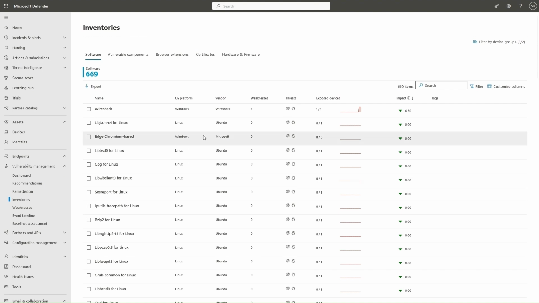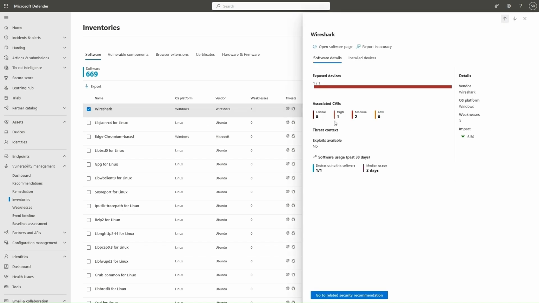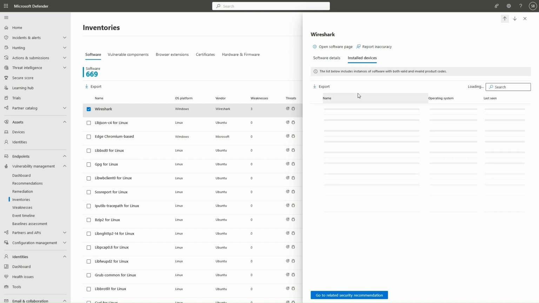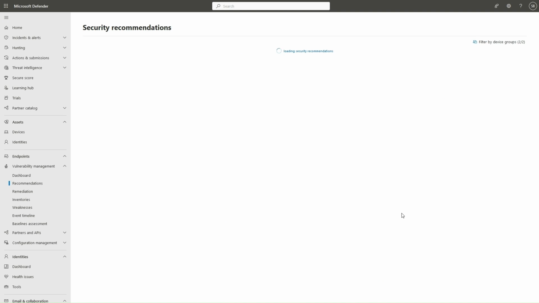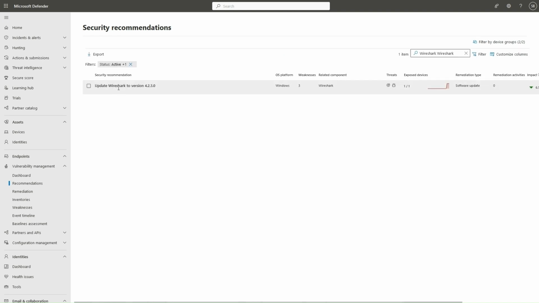Under software, I can drill down into a particular piece of software, like Wireshark, and understand the threat context of it. Wireshark, for example, has one high and two medium severity vulnerabilities associated with it. I can see what devices have it installed, and I can also view any related security recommendations that Microsoft deem as appropriate. Like here, we can see to update Wireshark.